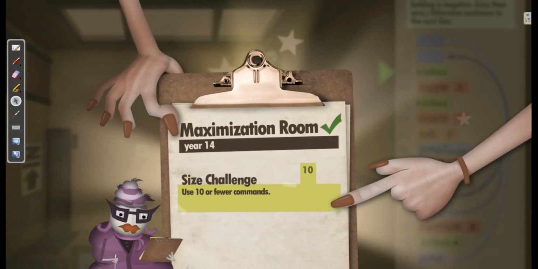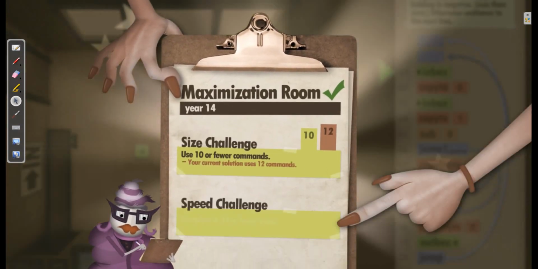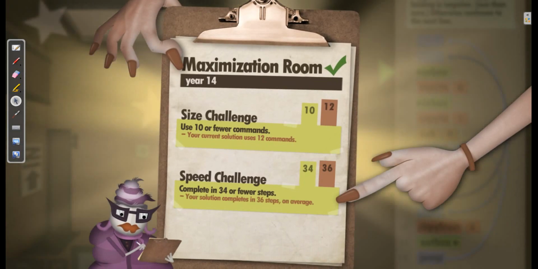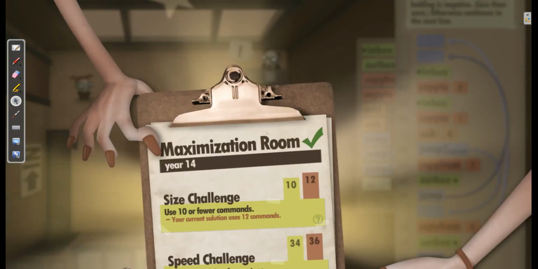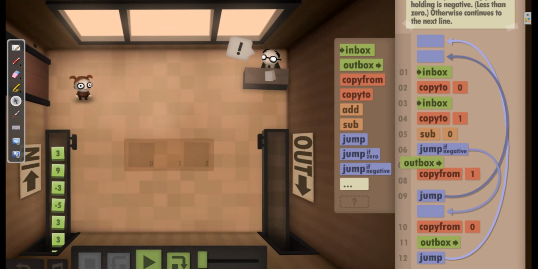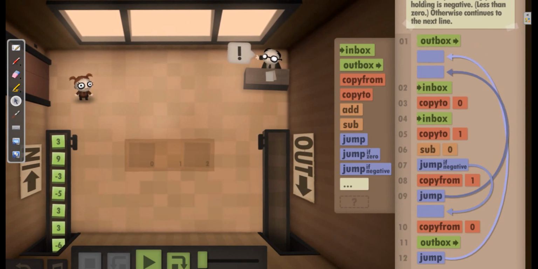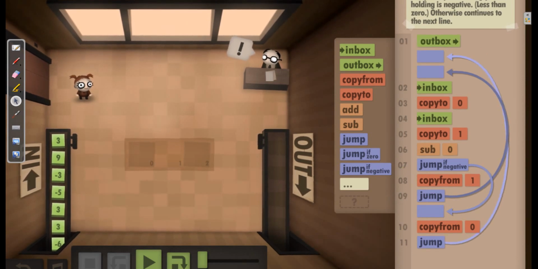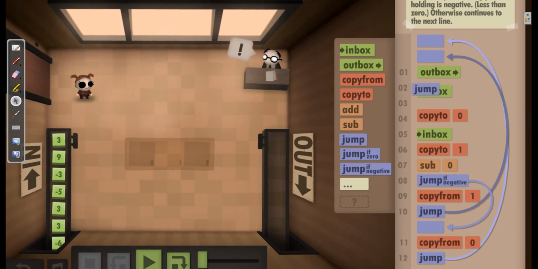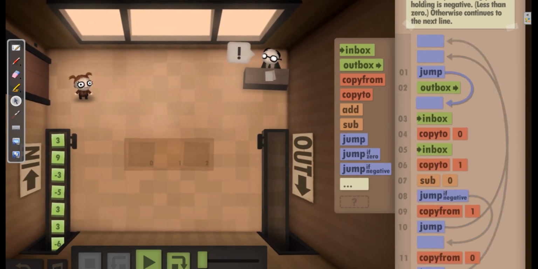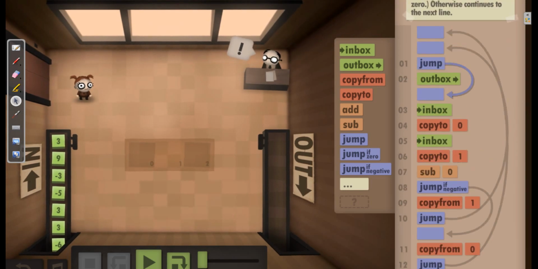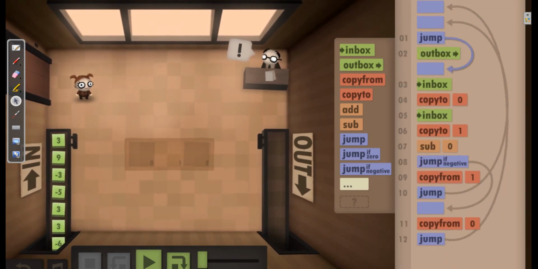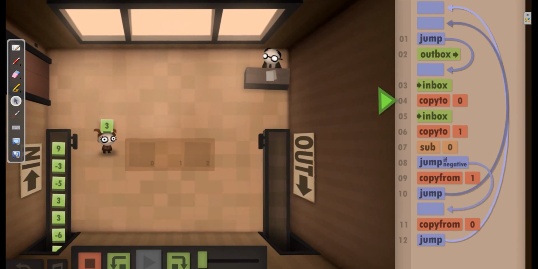And so size challenge 12, ew, and speed challenge 36. So again, I want to try this idea of dealing with the outboxes kind of all at the end. So I'm going to get rid of that. I'm actually going to do a jump here. Now it's still going to be 12, but I only have 1 outbox instead of having 2 outboxes. So I'm wondering if that will make a difference. It's the same logic.